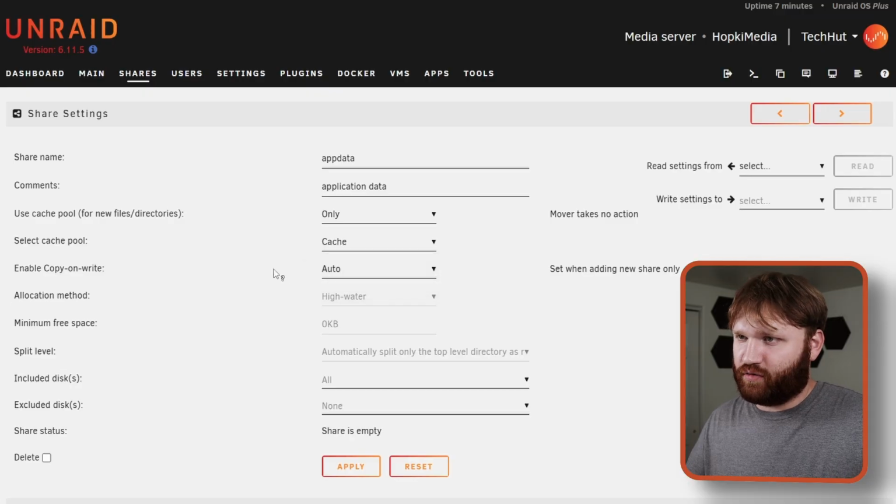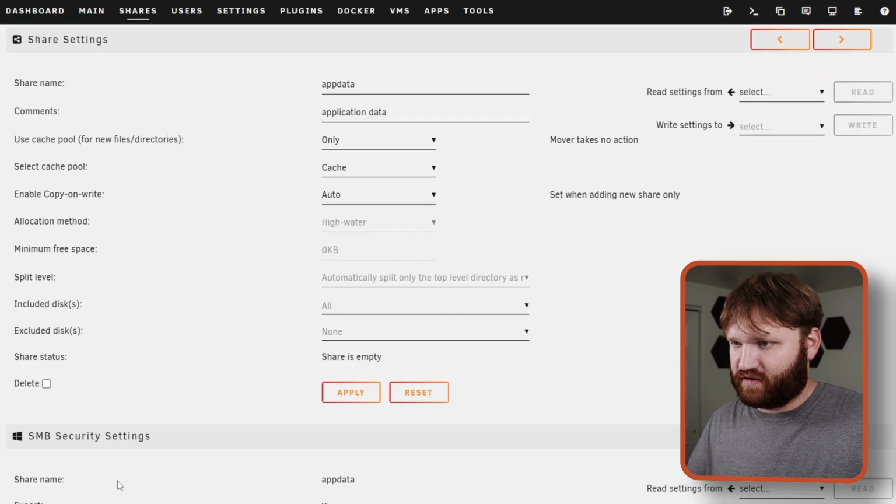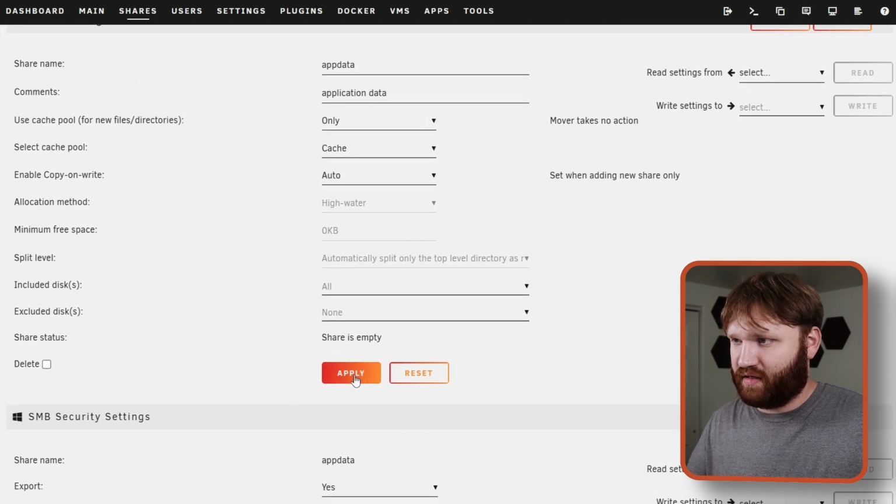Select cache pool. That is our only one. Enable copy on write. Auto sounds good. All this looks good. So let's hit apply.